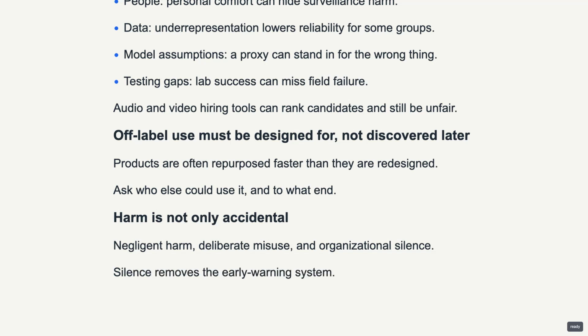When engineers, product managers, or designers cannot raise concerns safely, problems stay buried until they become public failures. A healthy team needs room for uncomfortable feedback before the product hardens into something hard to change.